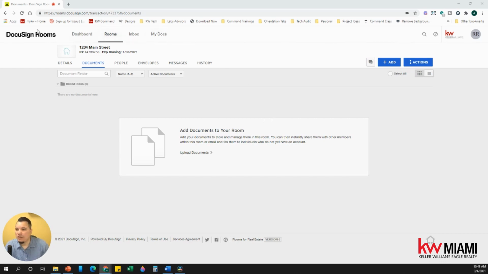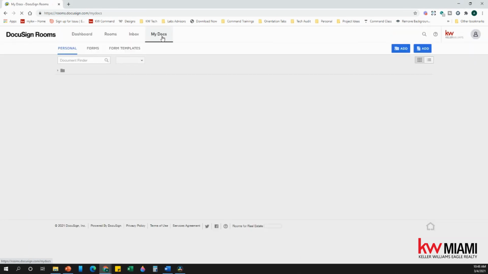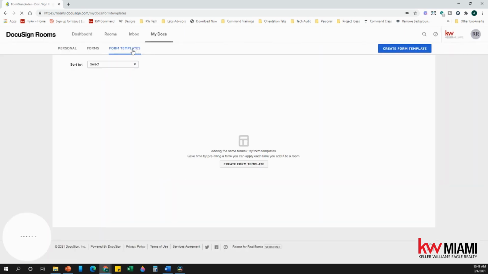So starting off here in DocuSign, you're inside the room of your client. If you want to create a template, you're going to come over here to the top option where it says My Docs. Then you have three subcategories: personal, forms, and form templates. We're going to click on form templates, and then click the blue button on the right that says create form template.